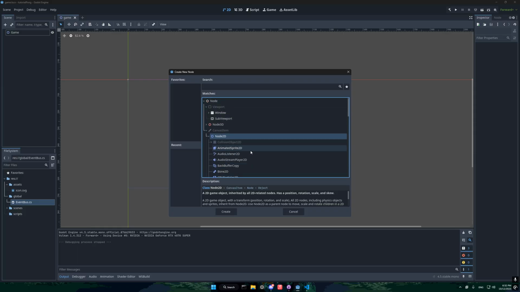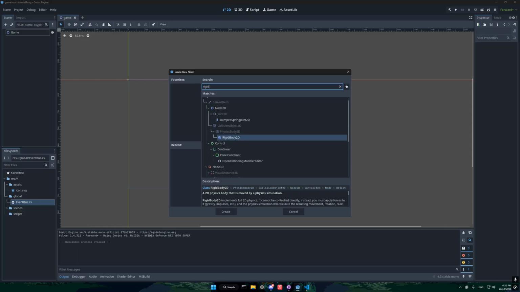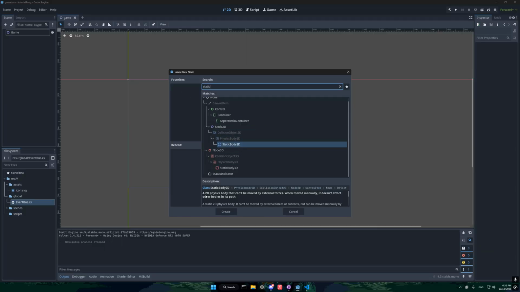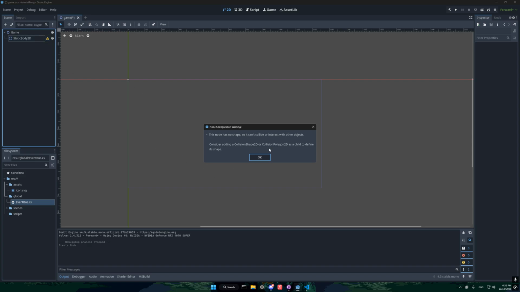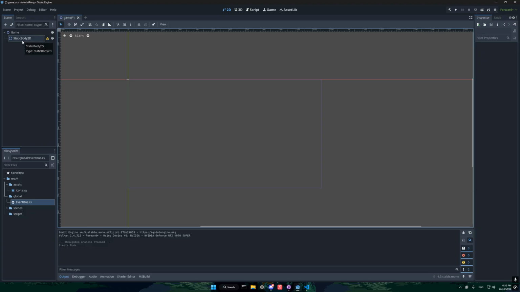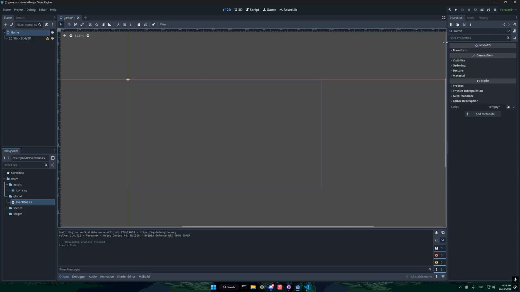So everything's through nodes. The nodes we're going to be using right now to make the top and the bottom is something called a static body. So static bodies, essentially, can't be moved. They're like walls, for example, right? So that's why we're going to be using it. And we get this little yellow triangle. It's telling us the node has no shape. So whenever you have a node, any node in Godot, if you noticed on the right side of my screen, it pops up something called an inspector, right?